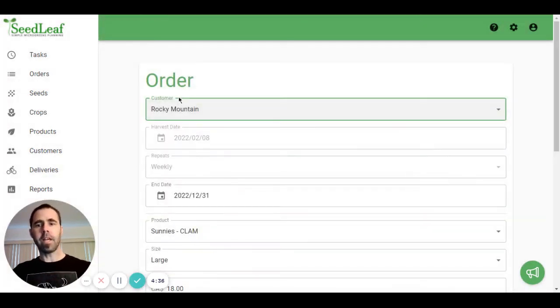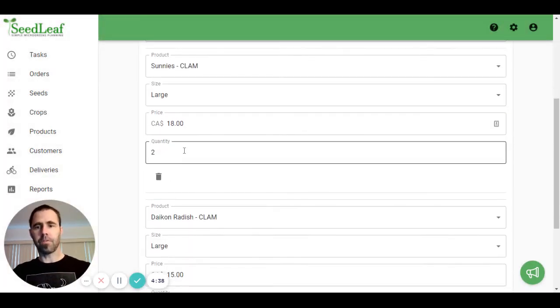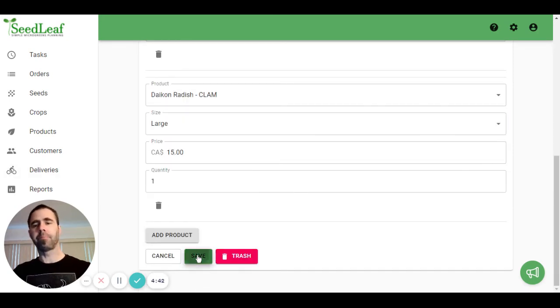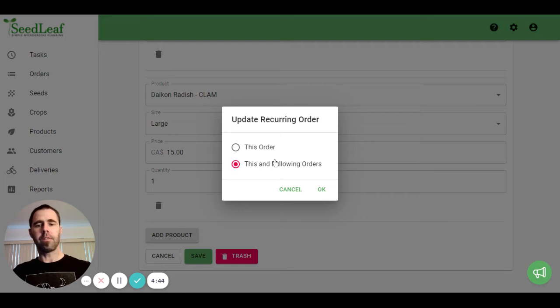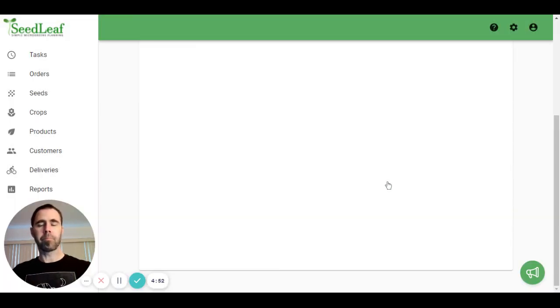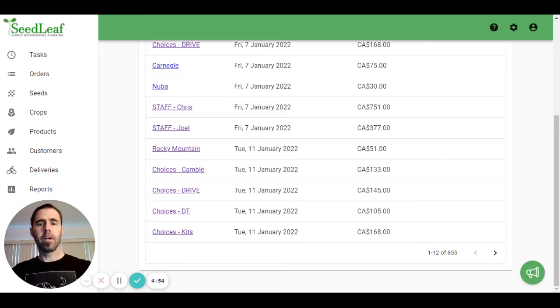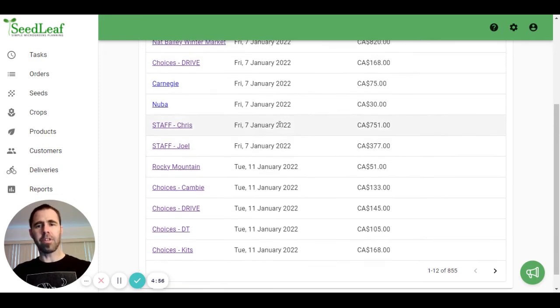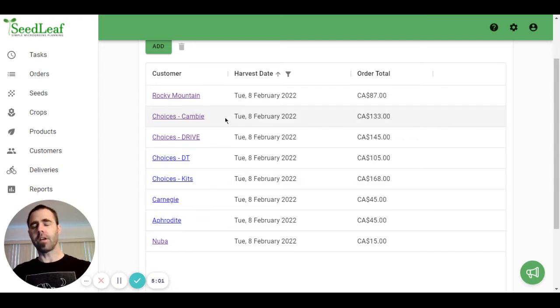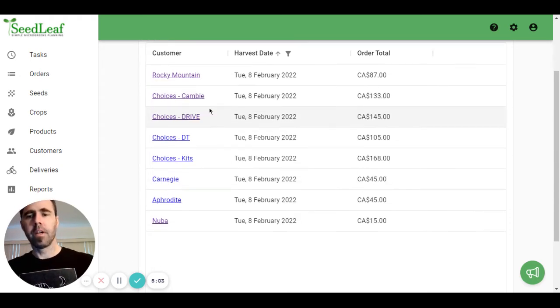And if you do make a change, let's say we go from they wanted not 2 but 4 sunflower, and we save. We're going to do this and following orders, or you could choose just this order. Let's just say it's just this order because they've got a special event for that date. We're going to confirm. So now you can see it's actually taken me back to the general orders page, but if you hit back, it'll take you right to your filtered list again. So that's how you double check with your tasks.